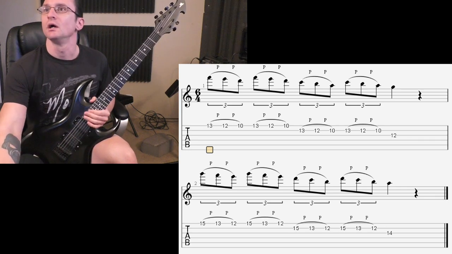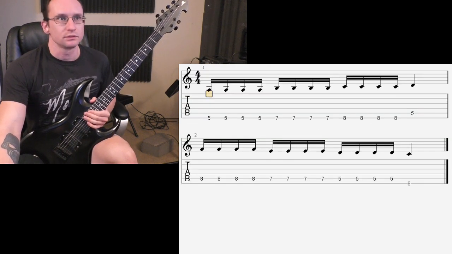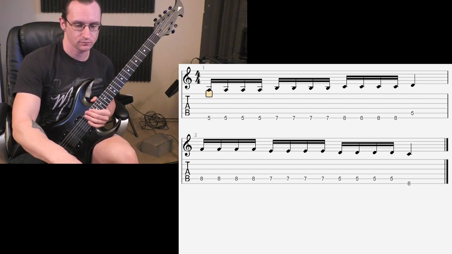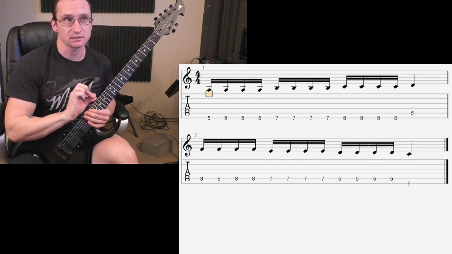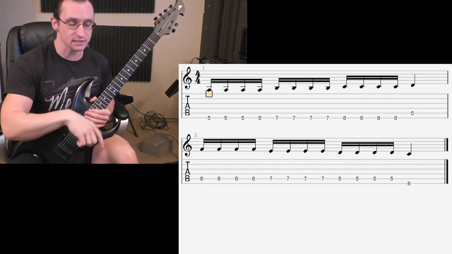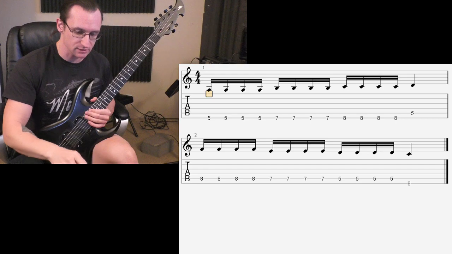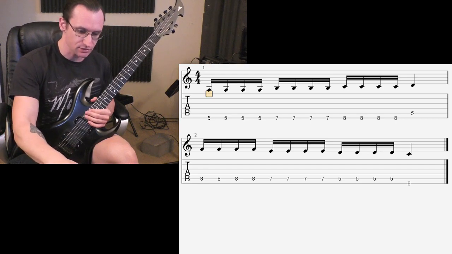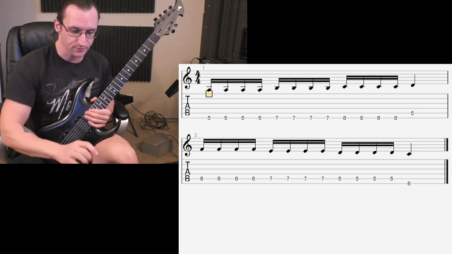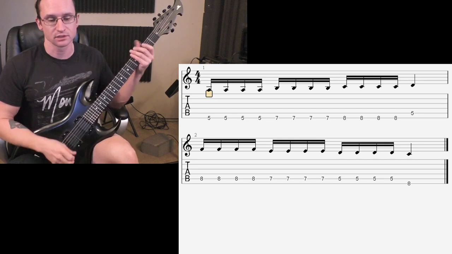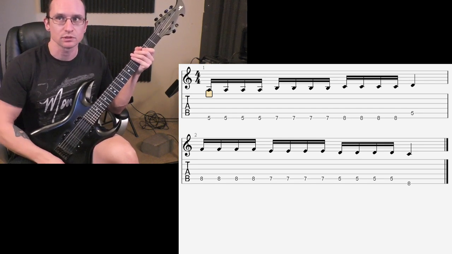All right, number two. So it's not surprising if you can't get this as fast as the last thing you worked on. The reason why is because of the string change. Changing strings while picking fast is more challenging than just staying on one string, at least for the right hand. It is. All right, 60 beats per minute.